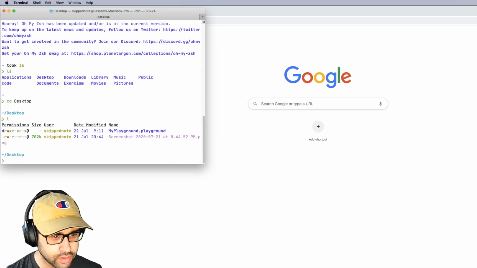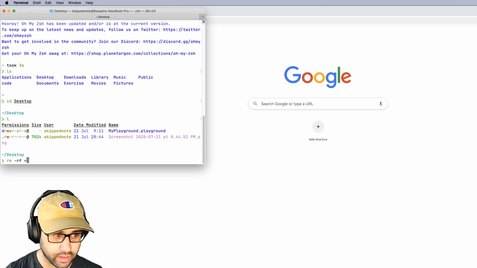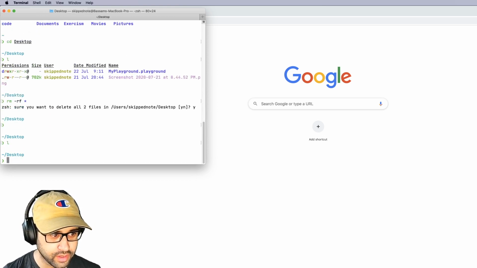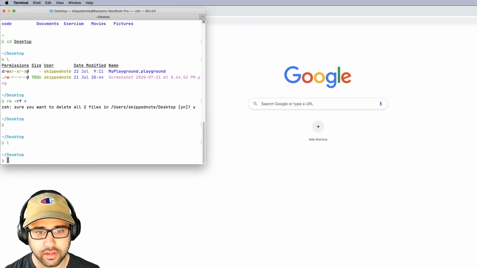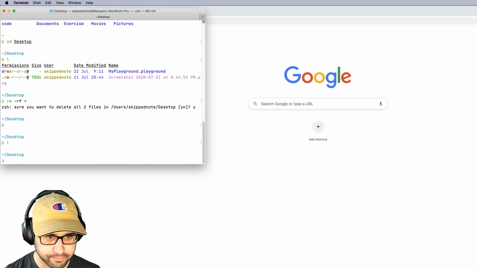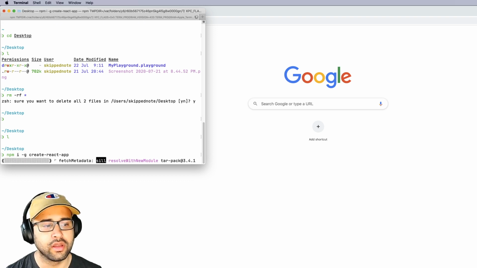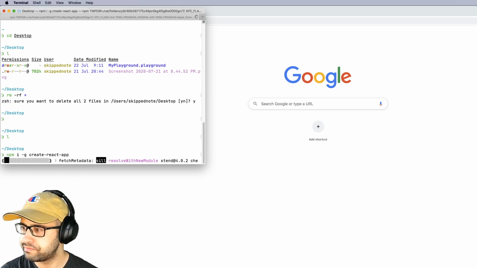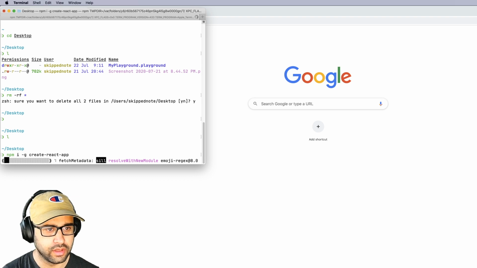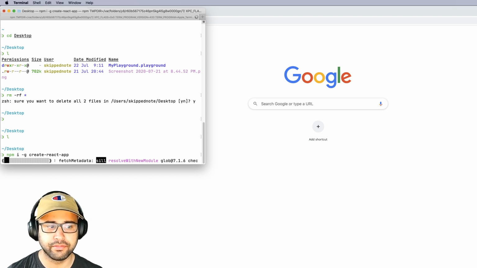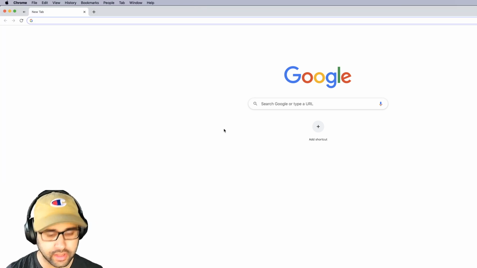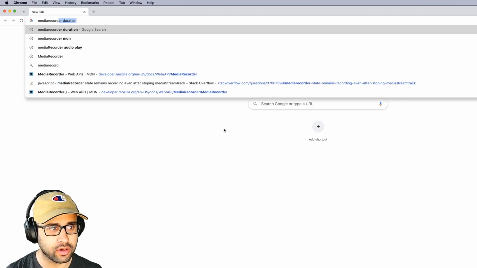So the first thing to do is get rid of everything on my desktop. Okay, so the first thing to do here is create a React app, right? So let me install create React app. And what we'll be using actually is the media recorder.